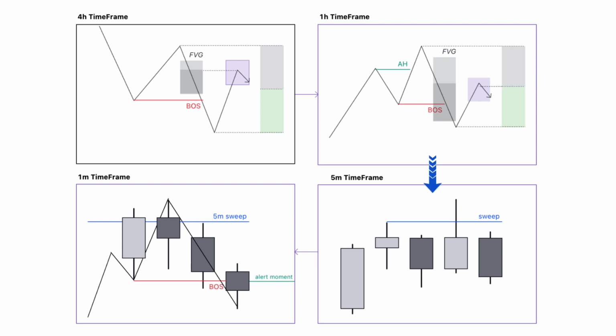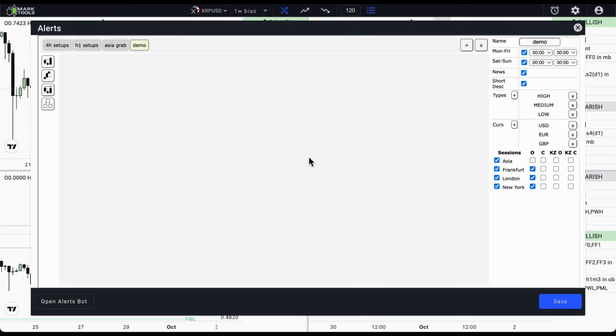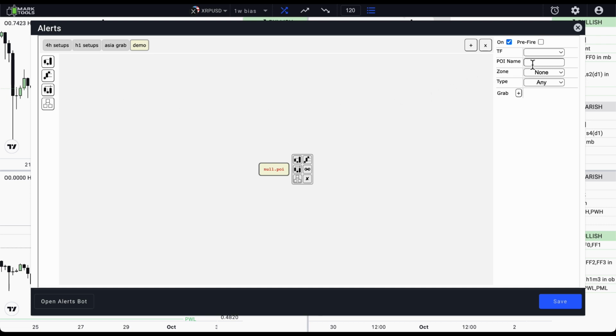Once I have the pullback, I jump into the 5M timeframe to find the M5M1 setup. M5M1 is a QM pattern that has M5 sweep and M1 break of structure. When M1 BOS occurs, it will be a trigger to enter my position. So now let's create a setup in the alerts editor to be notified of a case like the above. According to our scenario, first we add the 4H POI.